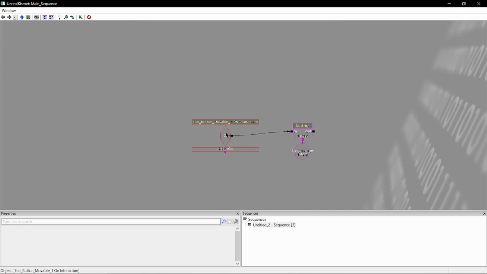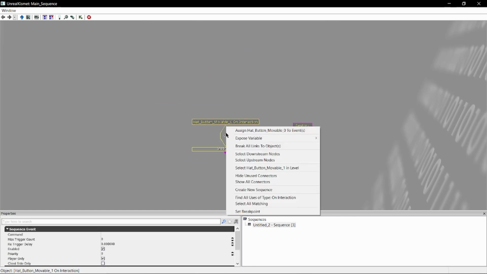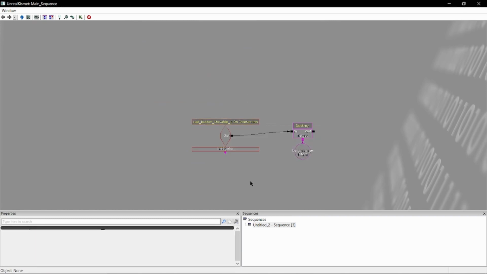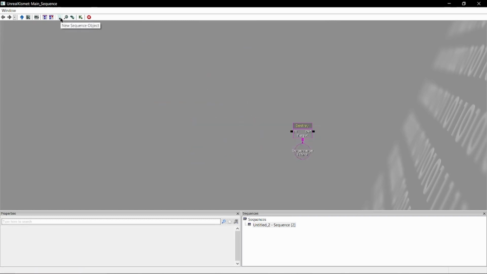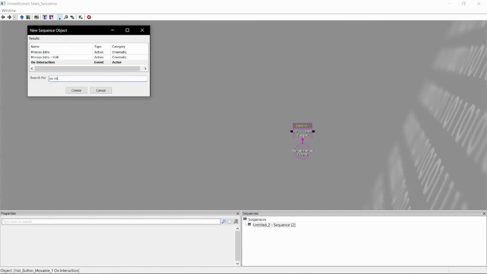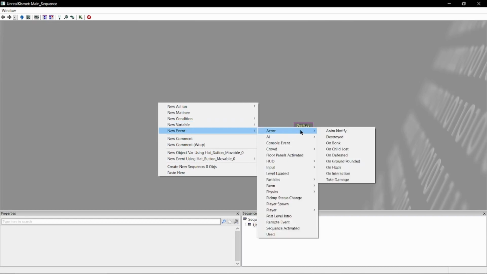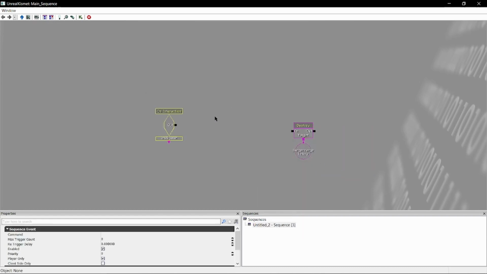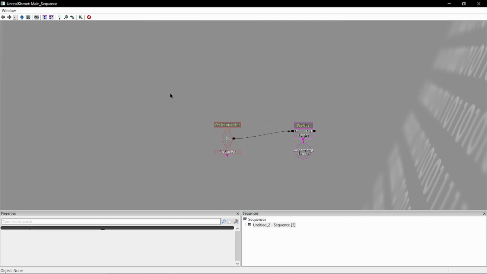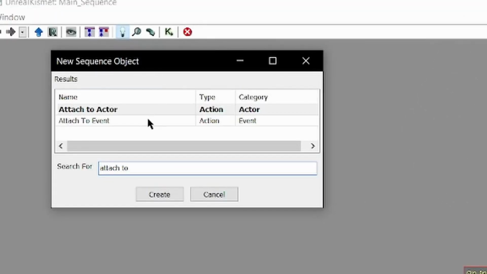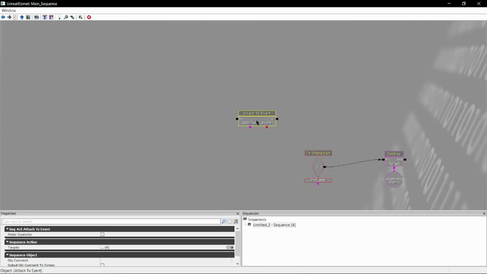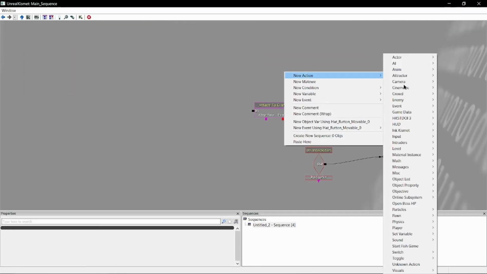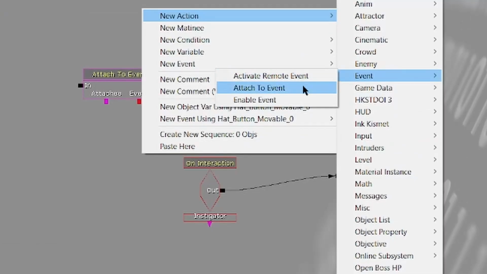Luckily, there's actually a really cool thing that I learned a while back that you can do. So, first of all, we're gonna delete this. We're gonna go to new sequence object and type in on interaction. You can also go into new event actor on interaction. Now, this is not specifying a specific thing, so it won't actually trigger. But what we can do now is grab the attach to event node, which is under new action event attach to event.